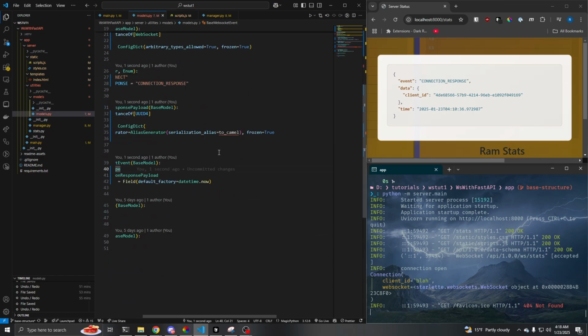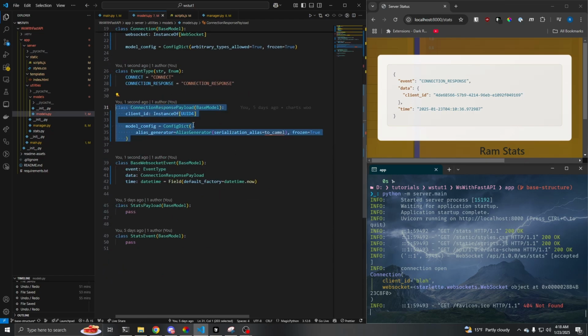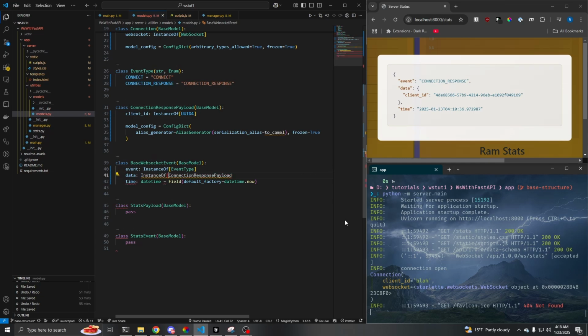And I think that's all we need to do here in the connection response. And yes, we can also do this instance of trick here. So if we go through, this should always be an instance of event type. This should always be an instance of this until we add one of these other models here. And then this will also get an instance of treatment here.